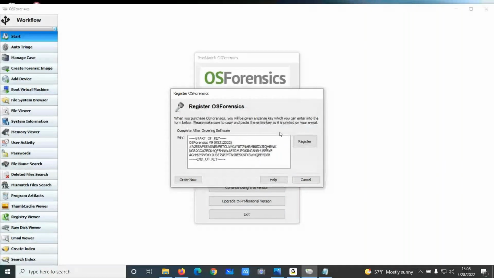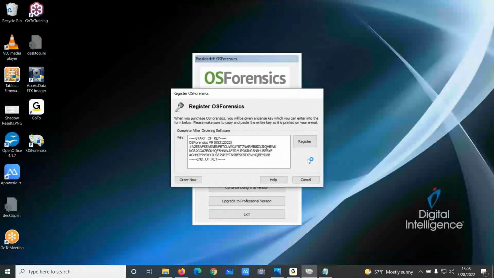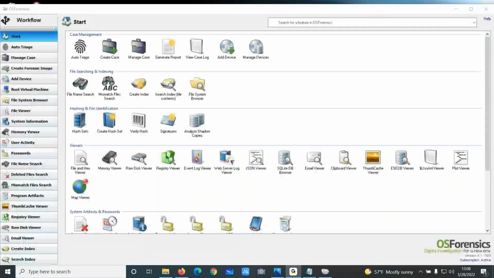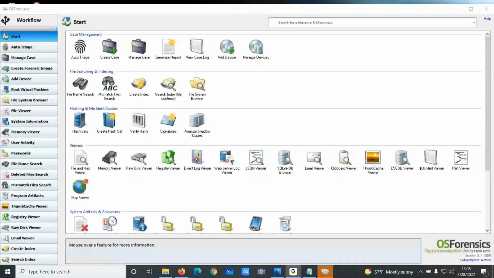Right, license is now good. That is a 2 full month license. Right, so now I can go ahead and close the program and relaunch the program, and you will then, of course, be able to get the full features of your tool. So this is the initial interface.